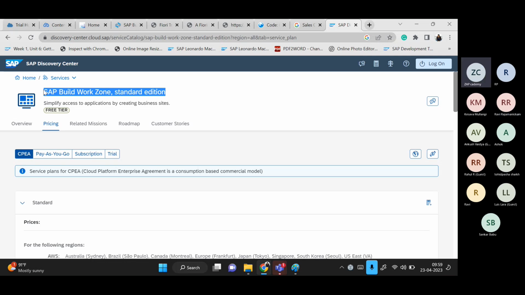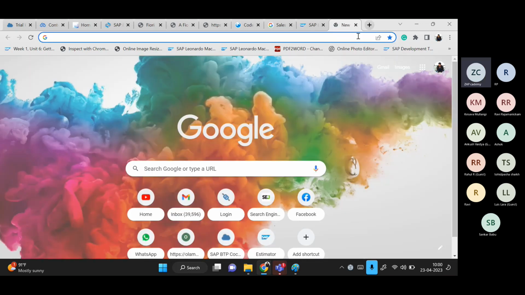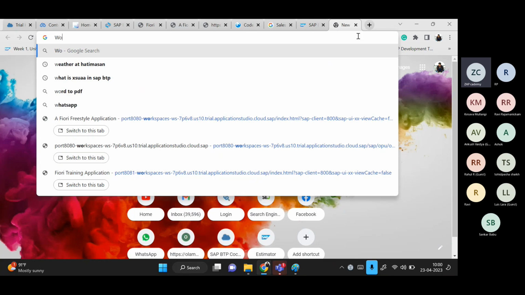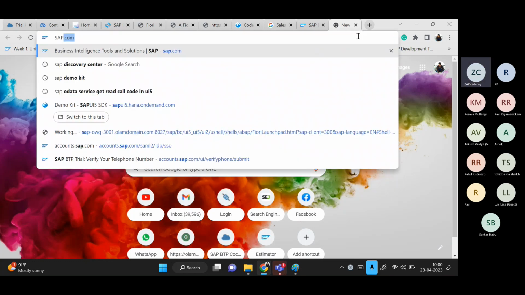It is the SAP Build Work Zone. This is the standard edition. Guys, just remember this point. This is a standard edition. SAP Build Work Zone also has an advanced edition, and that advanced edition creates the difference. It is more costly in terms of price. But if you see from the feature point of view, let me just take you to Work Zone.